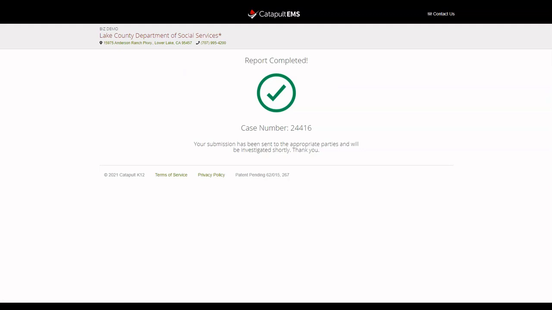Once submitted, the submitter will see this final screen letting them know that their information has been submitted. Once the report is submitted, your response team will be notified by text and/or email.